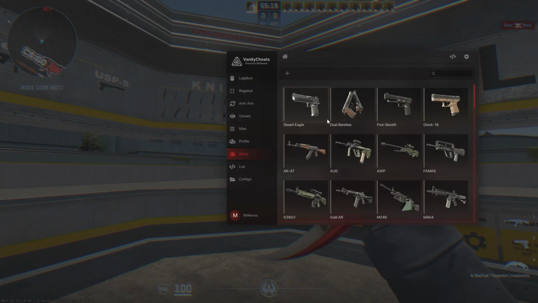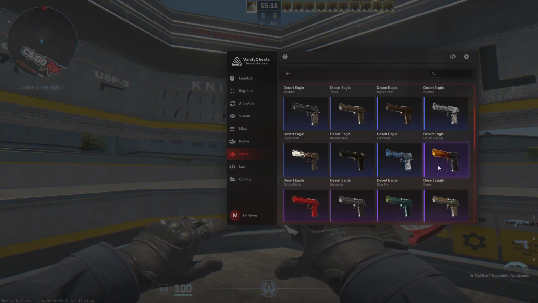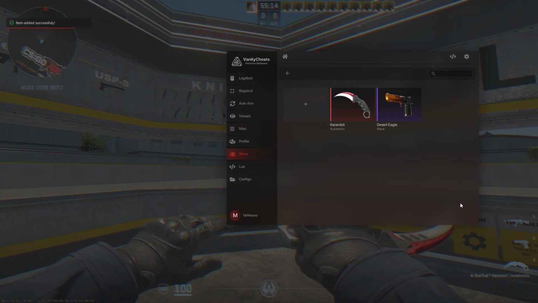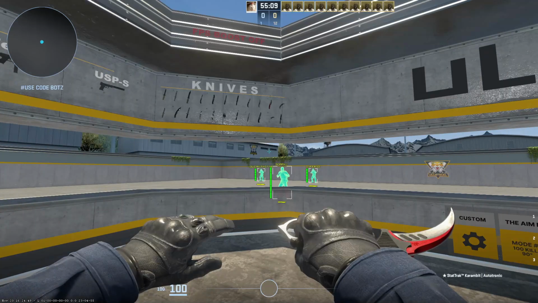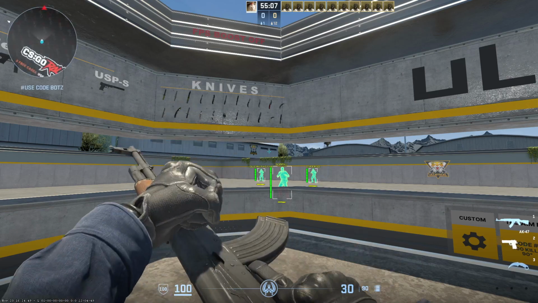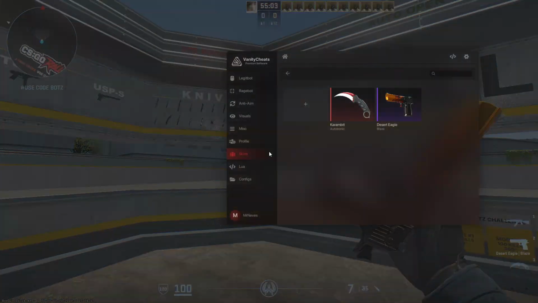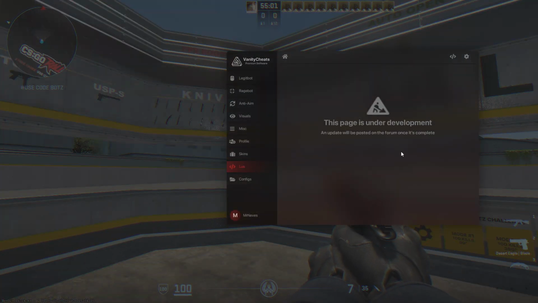Very easy to use. You can obviously do the same thing for any weapon. Deagle, select this, whatever name, like item, and that's it. If you go back to inventory, there's your gun. Make sure it's equipped, and then you can just buy a deagle, and bam, there it is. Very easy to use, very nice. Lua is also under development. They will be adding all of this very soon.